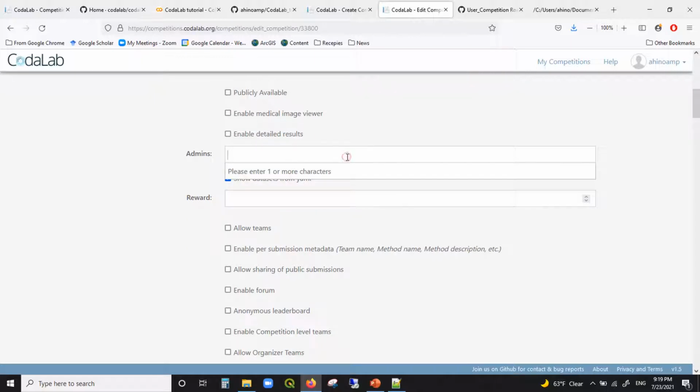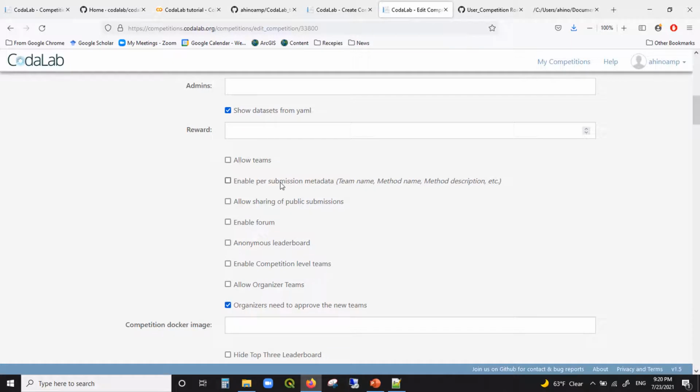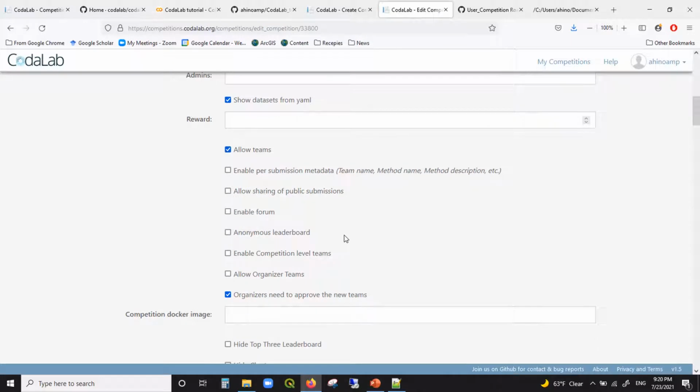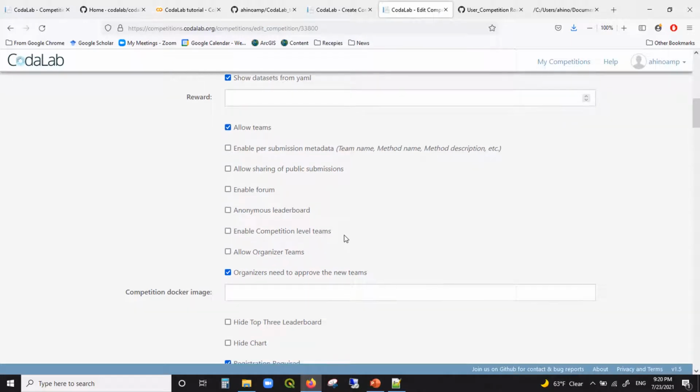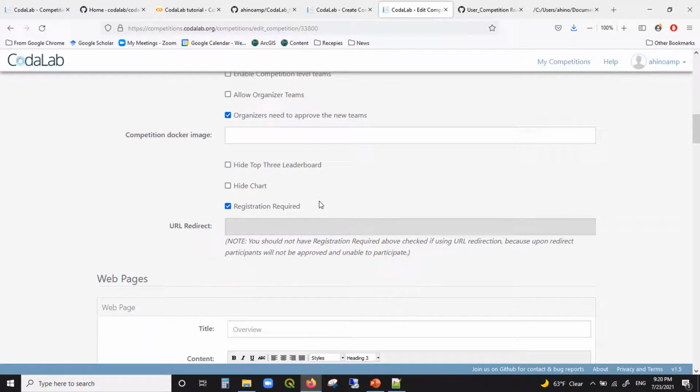If you have different users that you want to add in here that are also part of CodaLab, you can add them to also be admins of the competition. You can add a reward. Allow teams, enable metadata. I like doing allow teams, and also I like seeing the teams on the leaderboard. I think when you do allow teams, we'll add an extra column to add the team name.